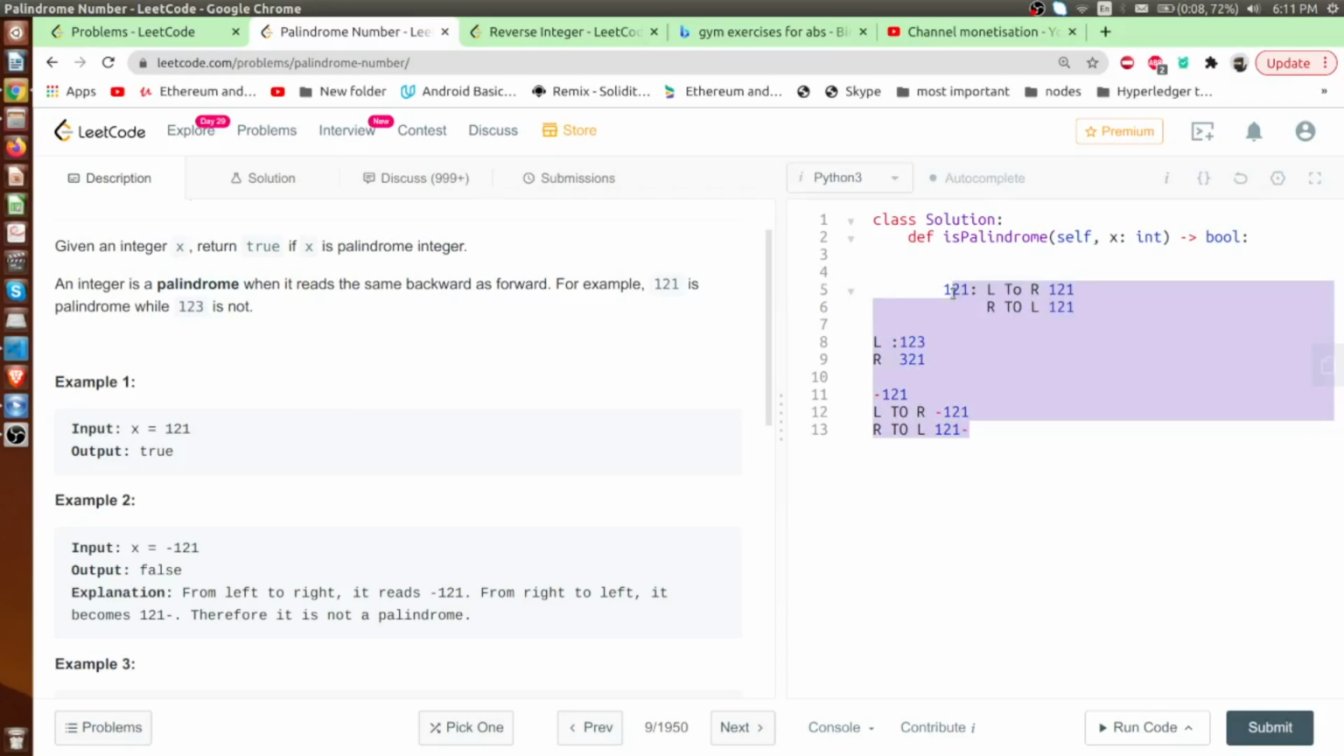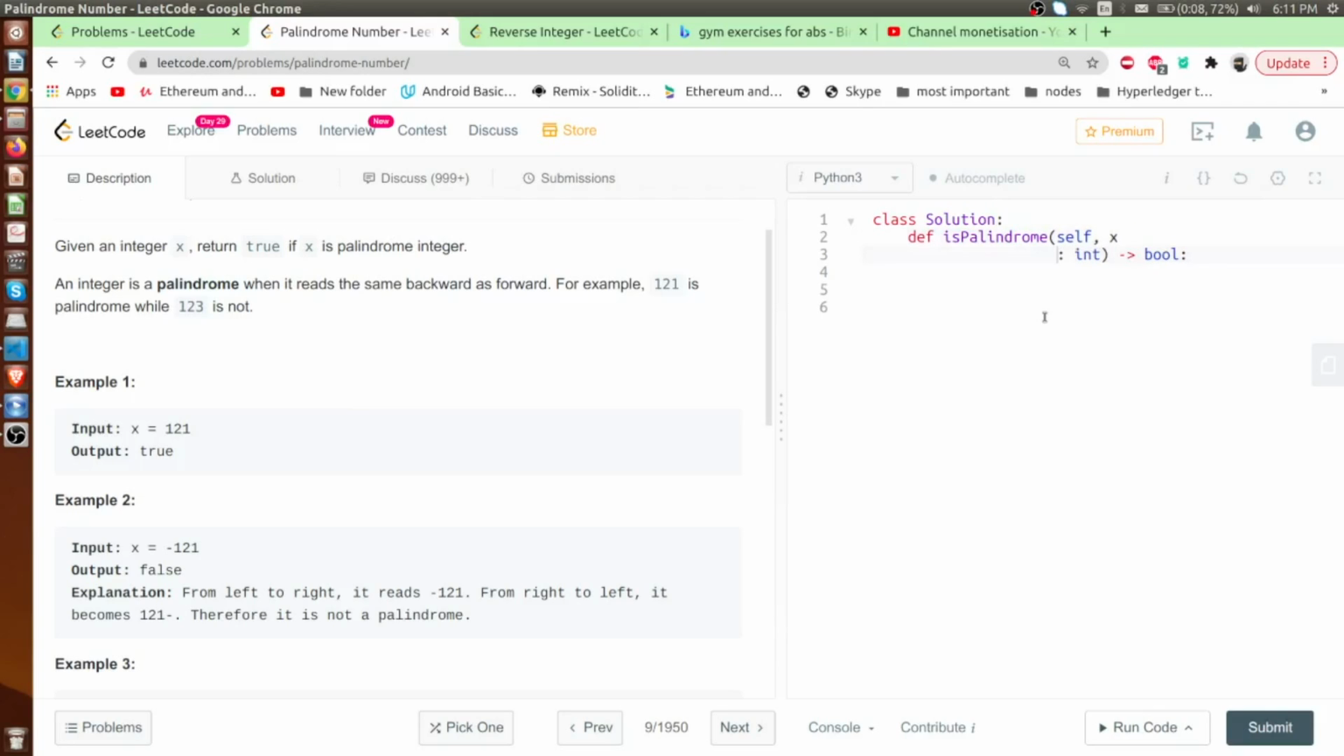So let's get into the code. First I will explain what I am going to do in the code. Step 1: we will convert this number x into a string. Step 2: we will reverse the string using slicing.